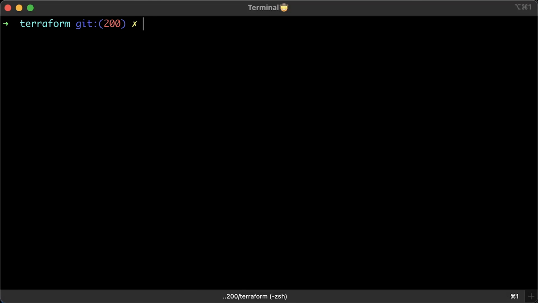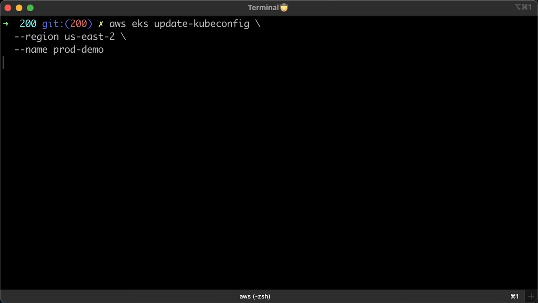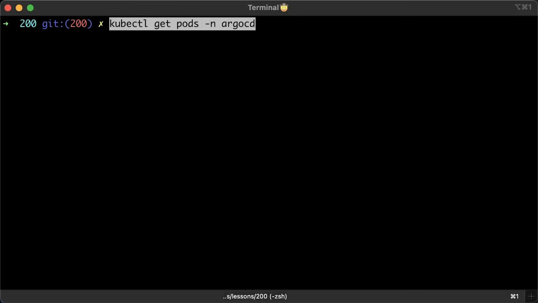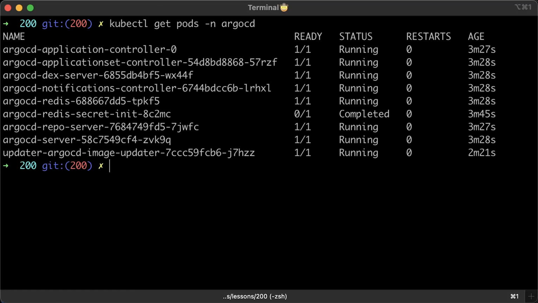The first step after you provision EKS is to update your local Kubernetes config to get access to EKS. In my case, it is deployed in the US East 2 region, and the name of the cluster is the environment prefix followed by demo. Let's get all the pods in the ArgoCD namespace and make sure that all of them are running.